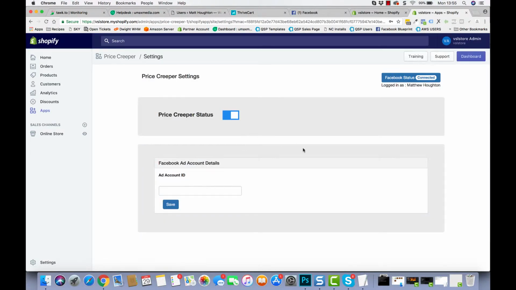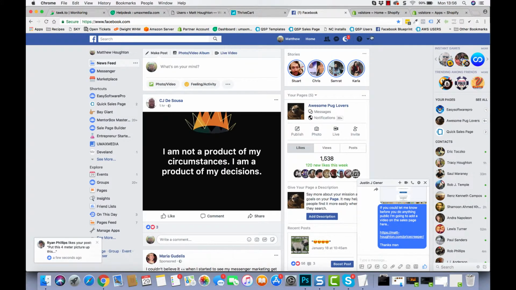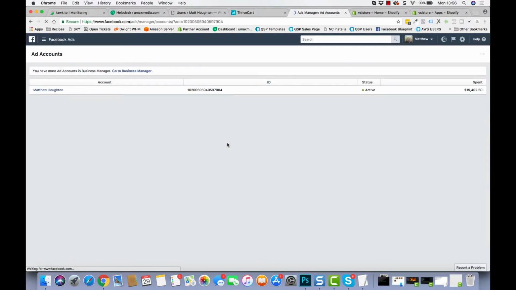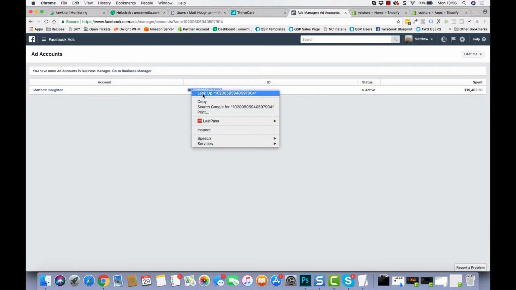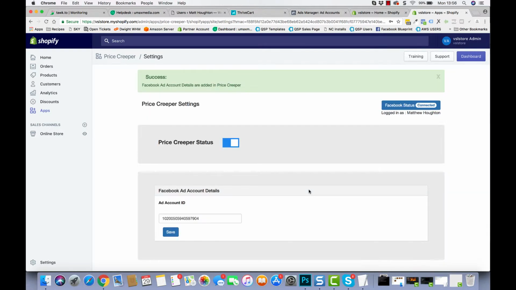Okay, so you just simply connect up your Facebook page. Then you need to get your ads account ID, like so. Just go ahead and copy that, whichever ad account you want to link up, add that in there, hit save. That's it connected. So once you've connected, it's going to stay connected for 60 days.